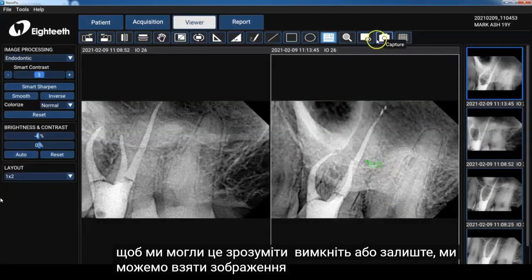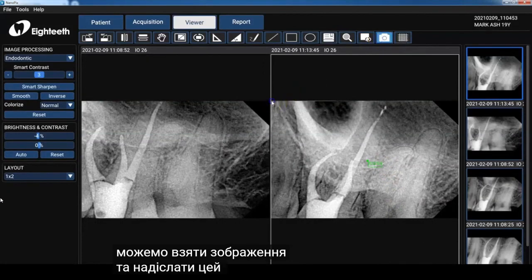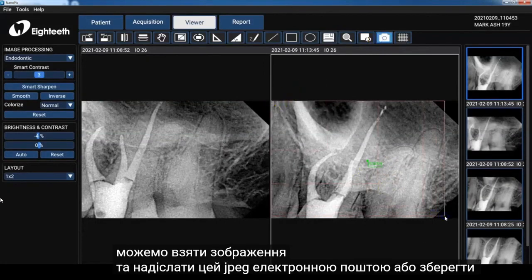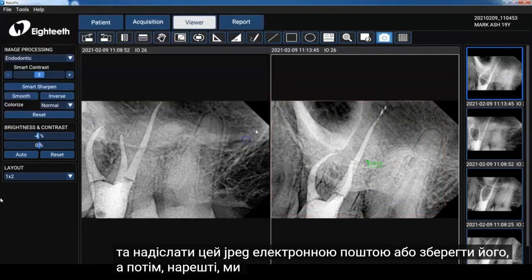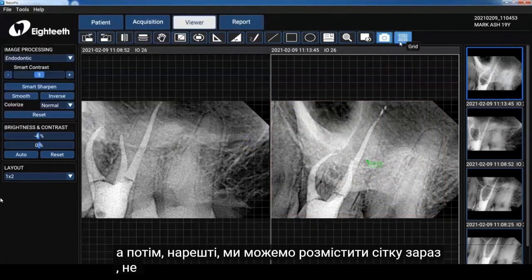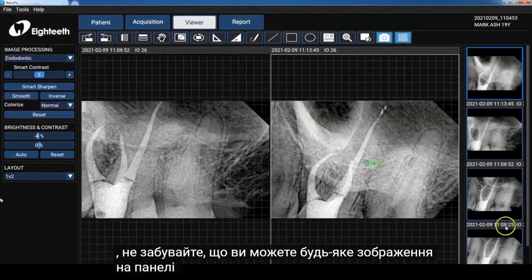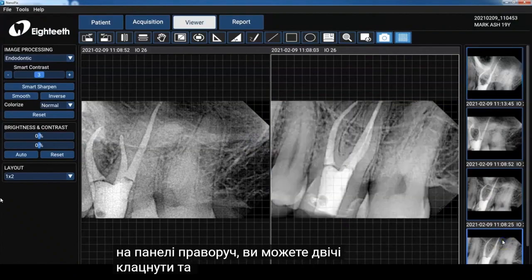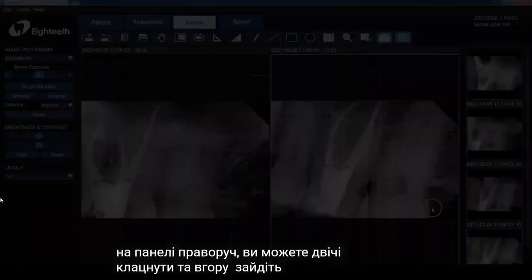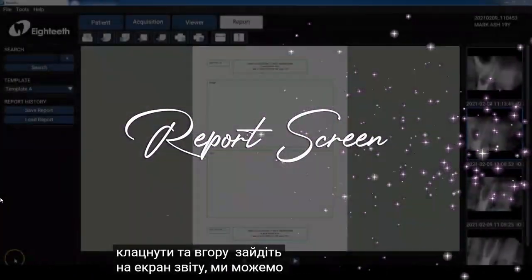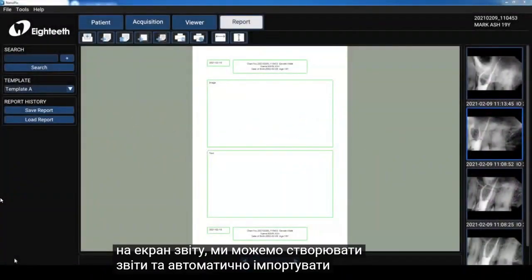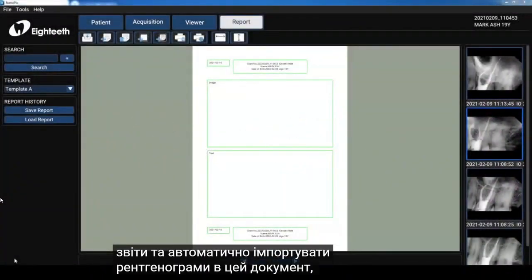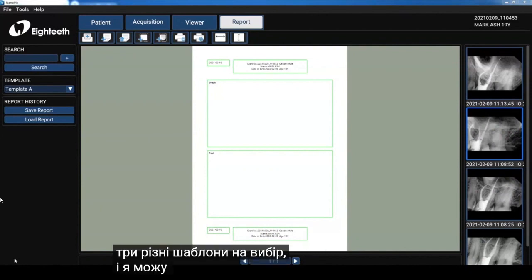We can take an image and send that JPEG, email it or save it. And then finally we can place a grid. Now, don't forget, any of the images in the panel on the right, you can double click and up they come. In the report screen, we can create reports and automatically import our radiographs into that document. There are 3 different templates to choose from, and I can customize the reports according to my needs.